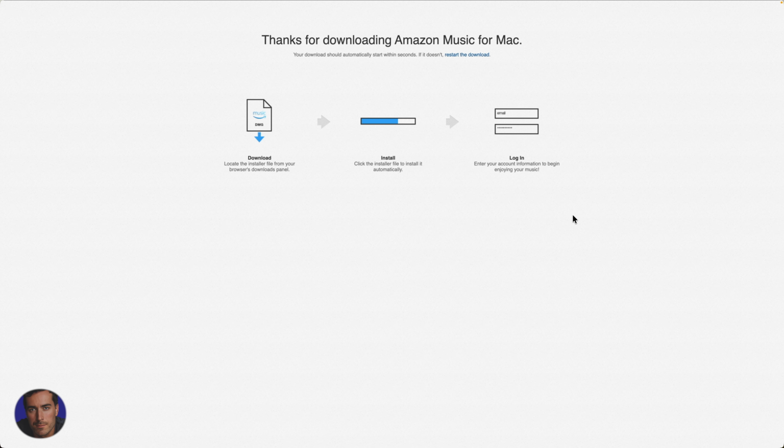I'm on a Mac, and that's the universal symbol that something has been downloaded. If it doesn't instantly start, as Amazon tells us here, we can restart the download with this button here. This gives you detailed instructions on how to download and how to actually install the installer file. You'll find the installer file in your downloads location.